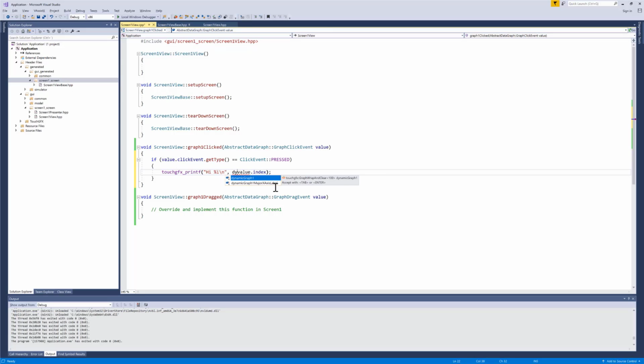So my graph is called dynamic graph 1. And if you have a look here, there's a lot of index to functions. So I can have index to screen coordinates, we'll use that in a while, or I can get index to the data point y value as integer.